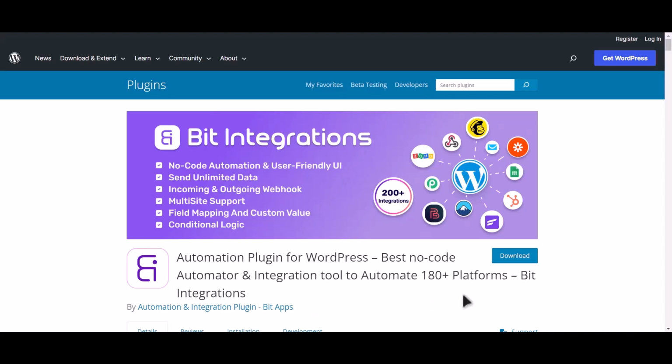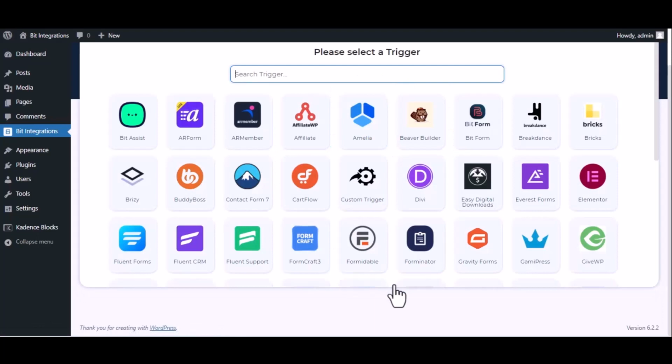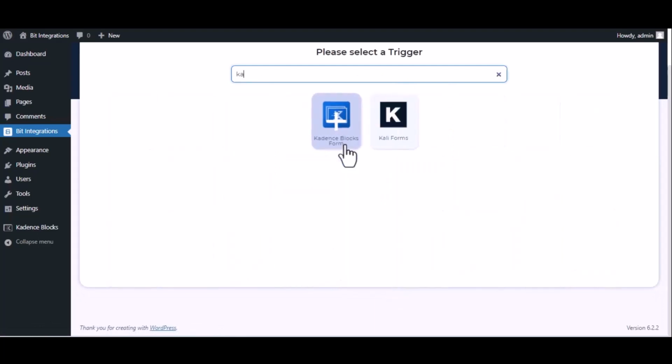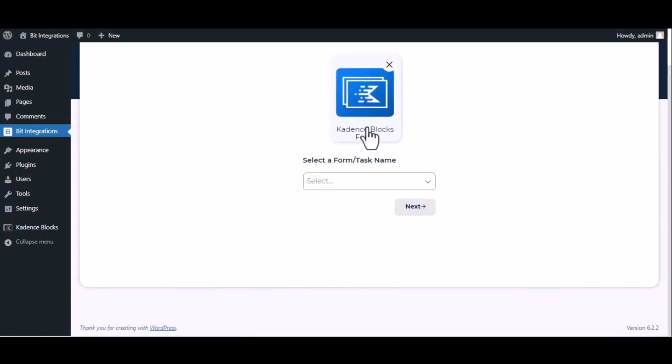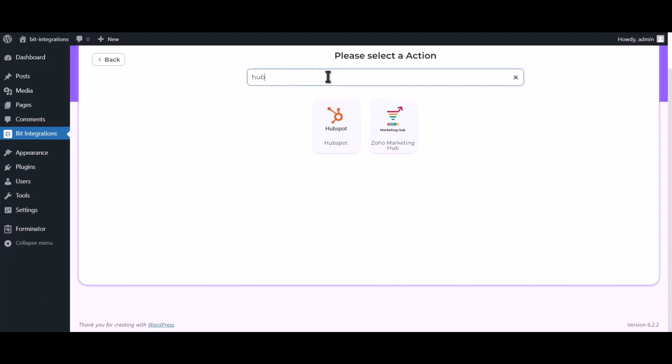I am utilizing the Bit Integrations plugin to establish a connection between these two platforms. Let's go to Bit Integration Dashboard. Now click Create Integration. Now search and select Trigger, which is Kadence Blocks Form. Select a form. Click Next. Now search and select HubSpot.